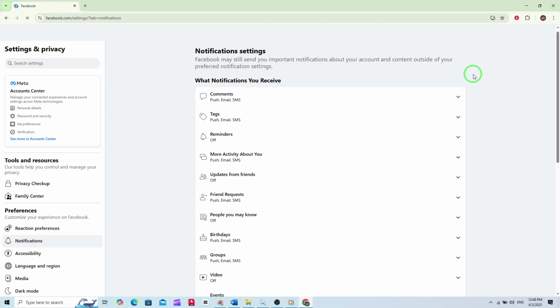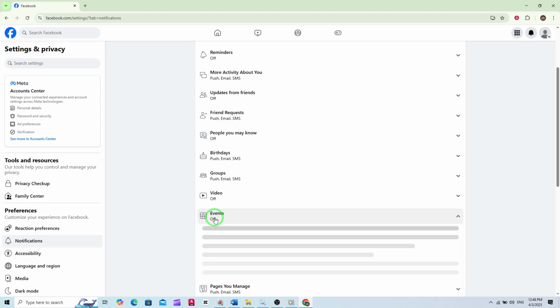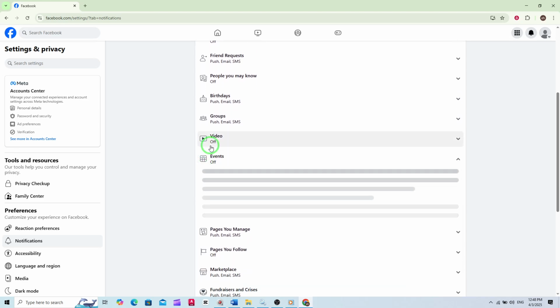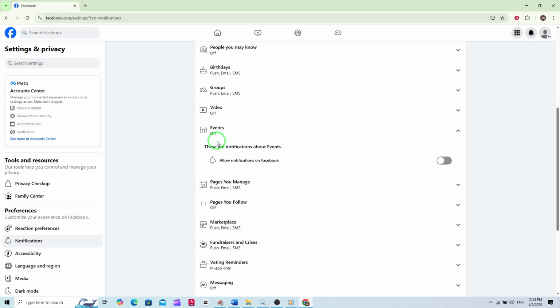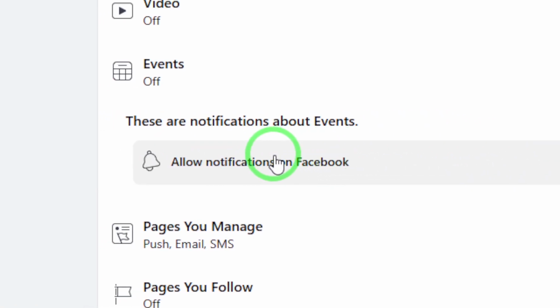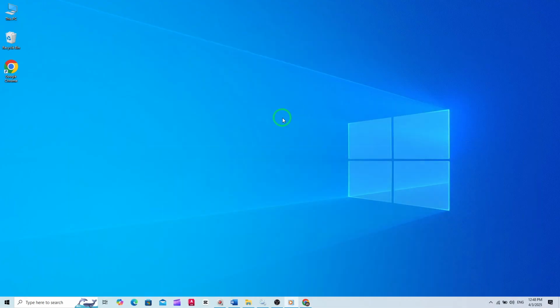Now, scroll down until you see the Events section. Here's where the magic happens. Look for the option that says, Allow Notifications on Facebook, and make sure to toggle this switch on. This simple action will activate event notifications, keeping you in the loop about all the exciting happenings in your Facebook world. And there you have it. You've successfully turned on Facebook notifications for events on your PC.